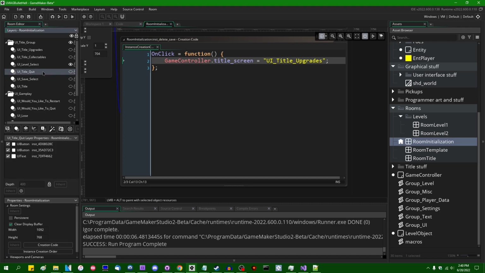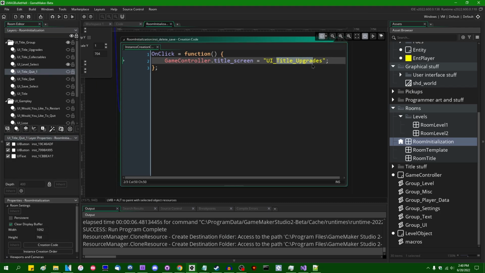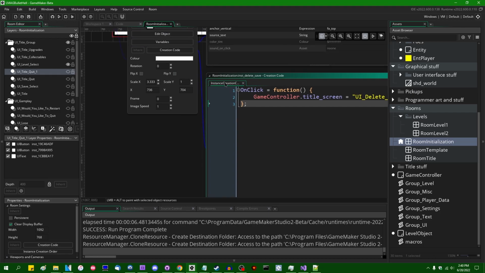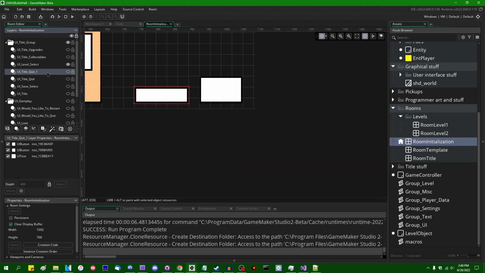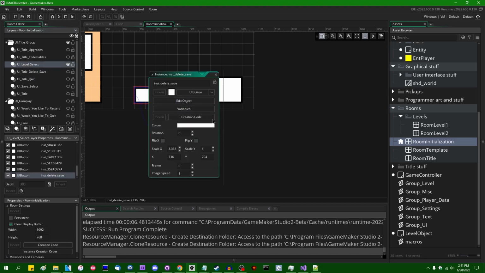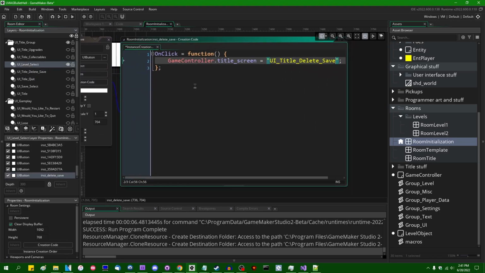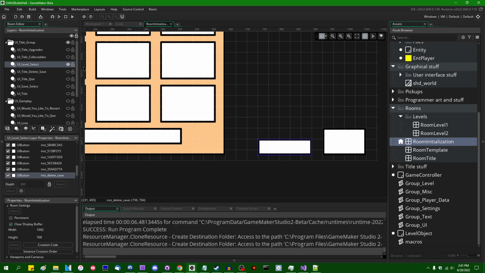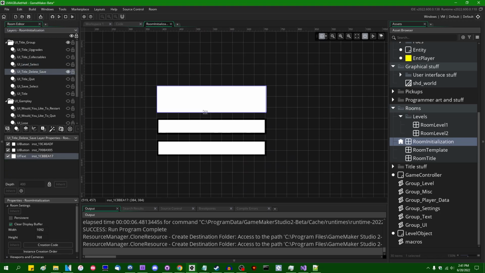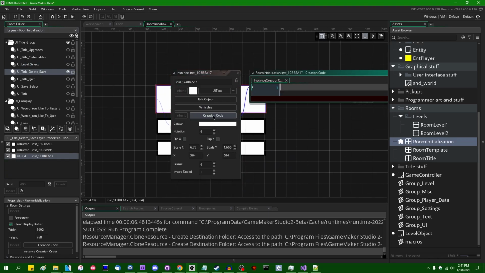Can I just duplicate this? I can control D to duplicate a layer. UI delete save, and UI title delete save then. Let's see, let's hide this. Let us show this. We're going to have a text label.